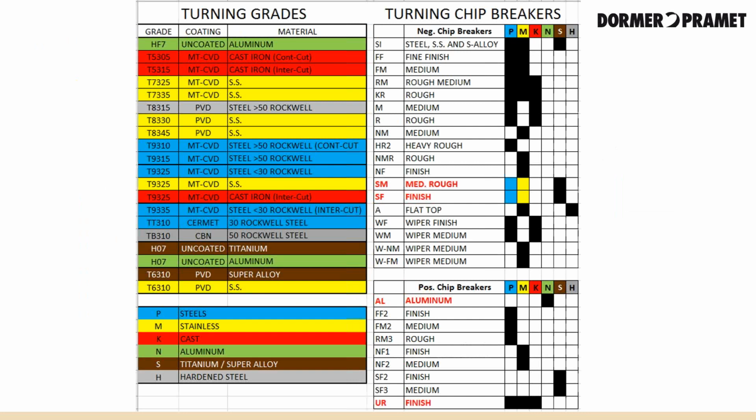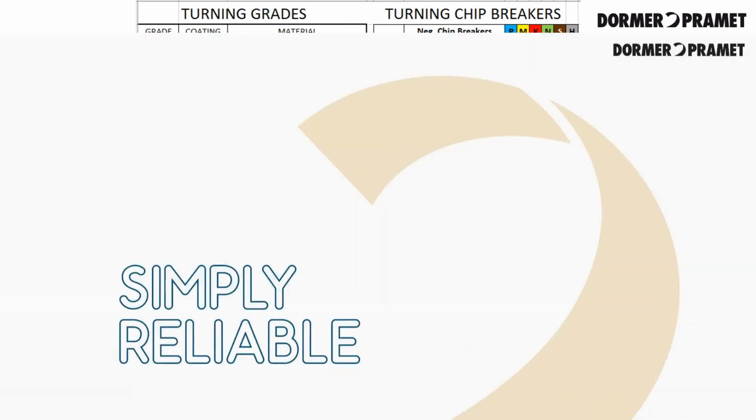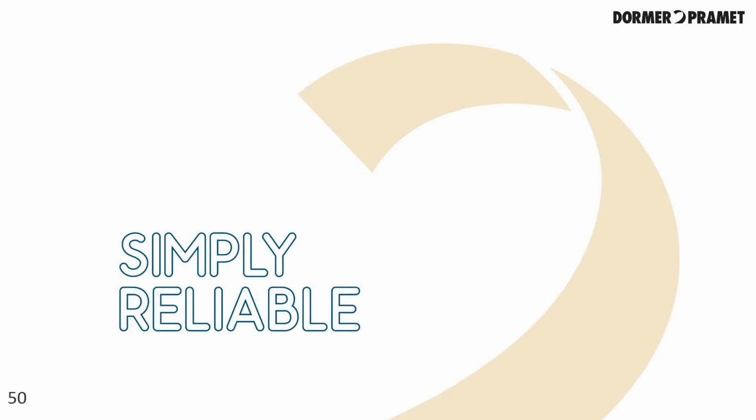The chart above is a work in progress. We try to update it as much as we can. It is a good starting point in helping to determine which grade and chip breaker to use dependent on the material to be machined. It will allow you to navigate through the Pramet indexable portfolio. You can download this from the handout section in this webinar. Future engagements with your customers.